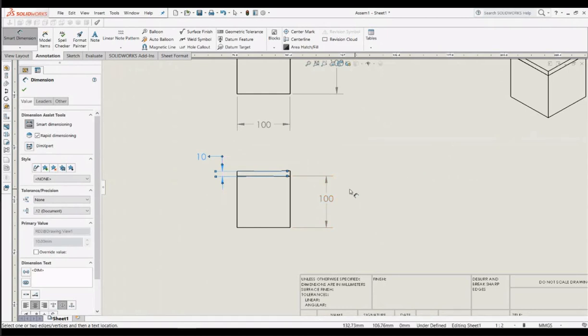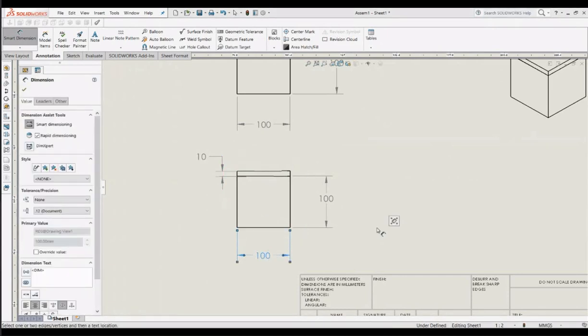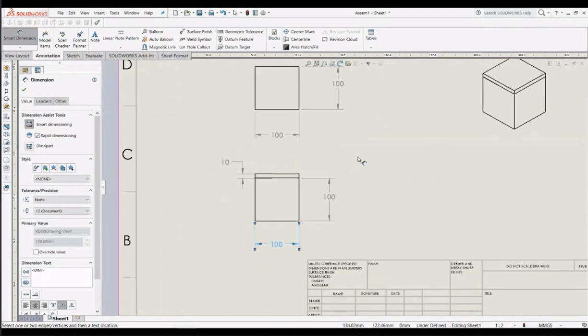Okay. So what does this mean? The height of the lid is 10 mm, but the height of the box is 100 mm. And then we also have to show the length of the box. So I'm going to show the length of the box.